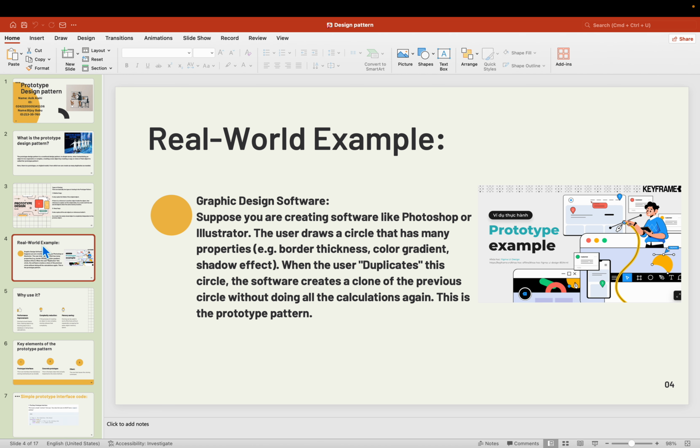Real world example: graphics design software. Suppose you are creating software like Photoshop. The user draws a circle that has properties, border changes, color gradients, and shadow effects. When the user duplicates this circle, the software creates a clone of the previous circle without doing the calculation again. This is the prototype pattern.